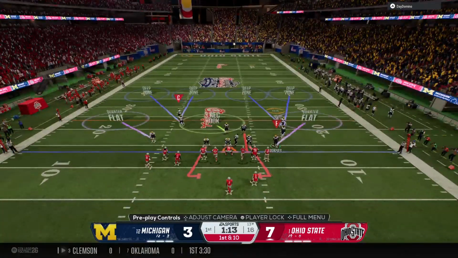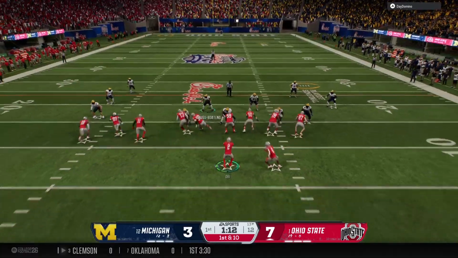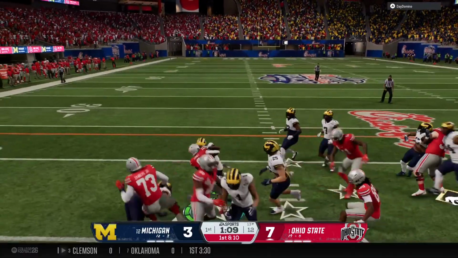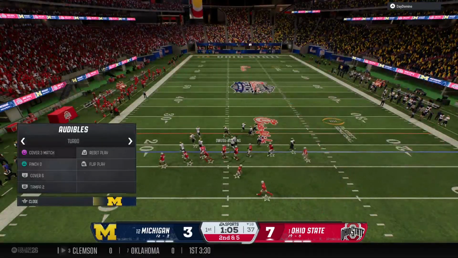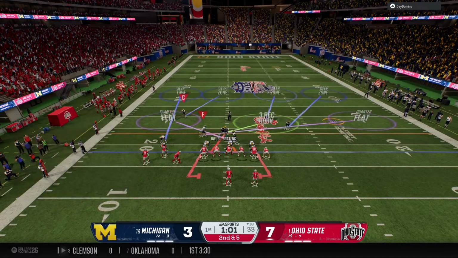Here comes the bunch formation. And they'll run it out of the shotgun. Fights off a defender. Nice job here of controlling the line of scrimmage by this offensive line. The back does what he needs to do to get positive yards on first down.